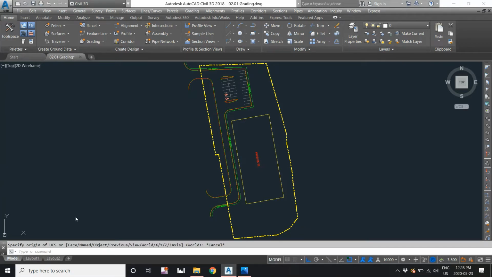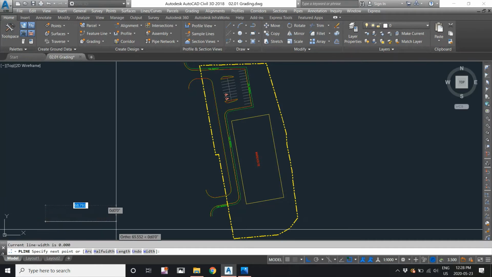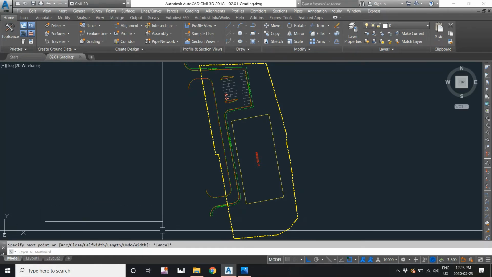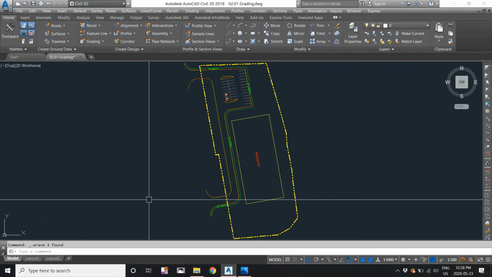Notice the orientation of my plan when I XREF the drawing. I want to orientate my plan so this part of the property line here is horizontal at the bottom of my screen, like this line I'm just drawing. So to do that, we use the command UCS.